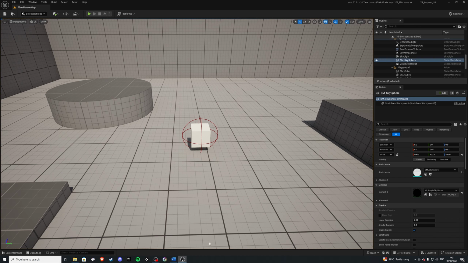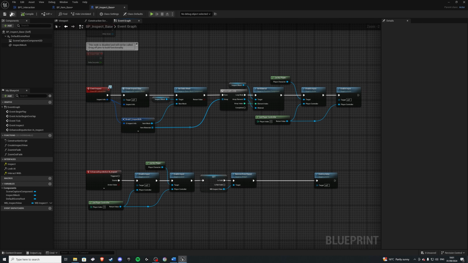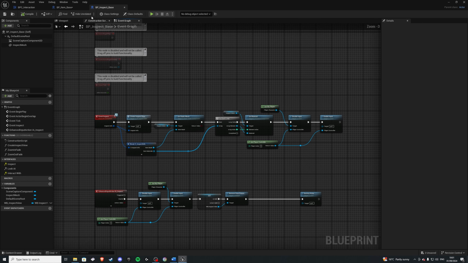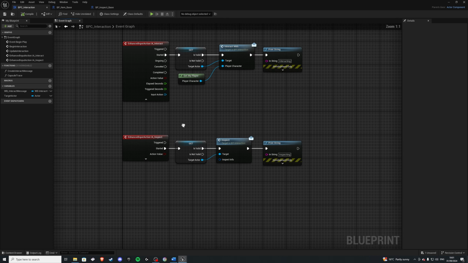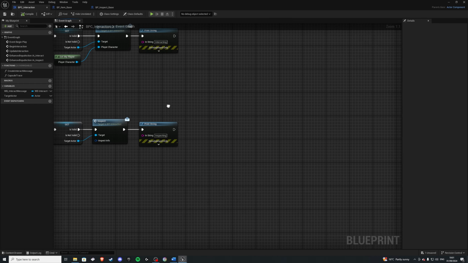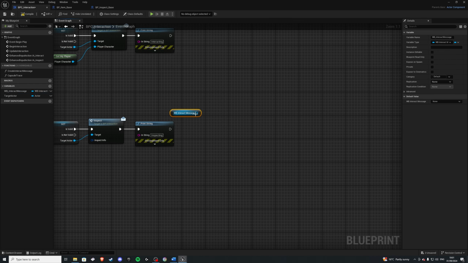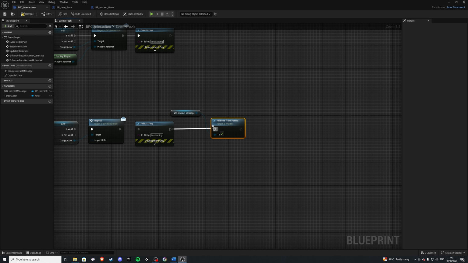So what we can do about it is whenever we inspect first, so let's go to our BPC underscore interaction component. Whenever we inspect, we want to remove this widget from the screen. So let's get a reference to it and do remove from parent, like so.